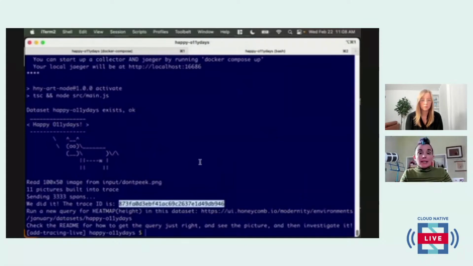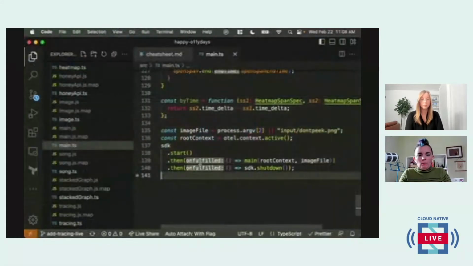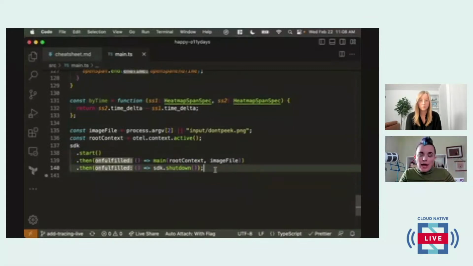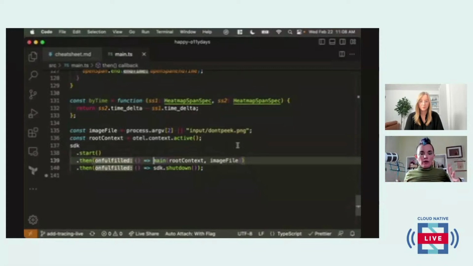That's its game. Because it's a script and not a long-running program like a web application, I have to explicitly start the SDK and wait for that to complete before I do any operation that could create a trace. Otherwise, you get a trace ID full of zeros and you don't get a trace. And then after that, I have to explicitly call SDK shutdown before the program exits, or it just won't send all the traces at the end. So that's something to know about tracing in a batch job or script, something that's not a web app that runs forever.